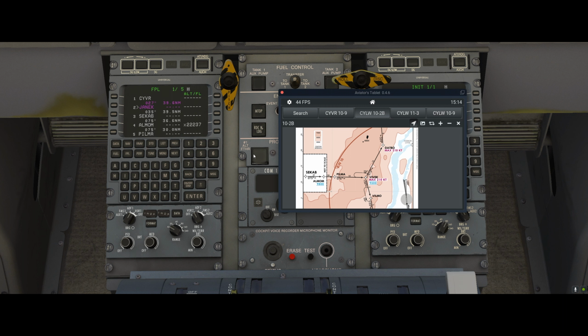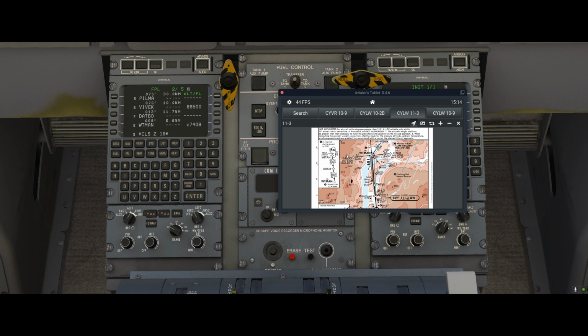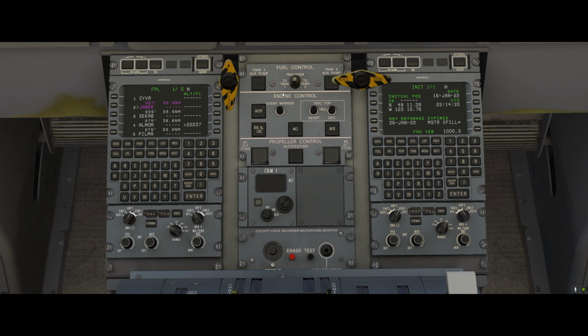We have Sekab to Almam, Pilma, Vivek, Datbo, and then continuing on to the approach. So Datbo to Whitman, Datbo to Whitman, and that should do it. Okay, FMS is set up. Meet you back here for the pushback.